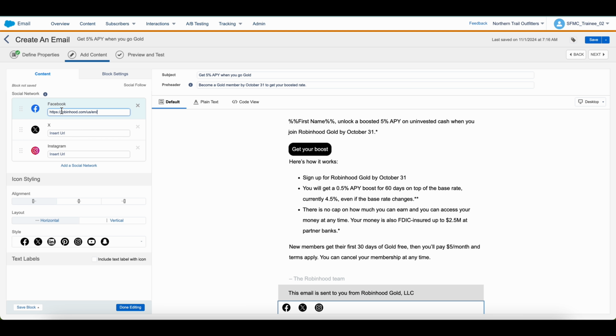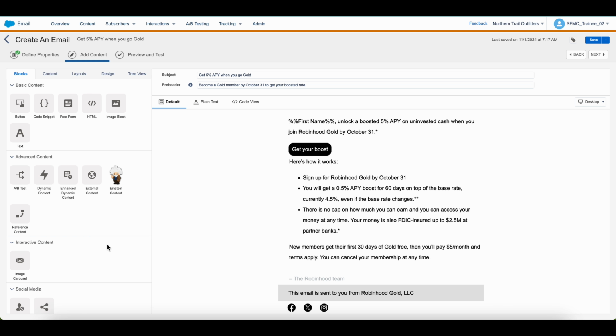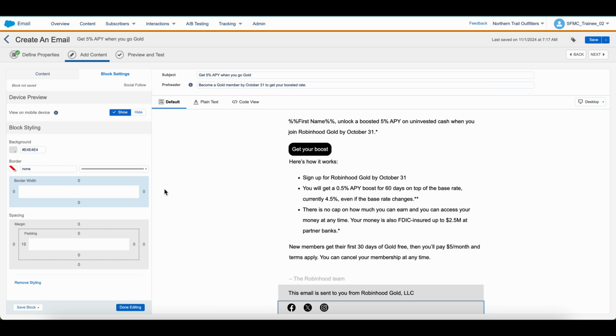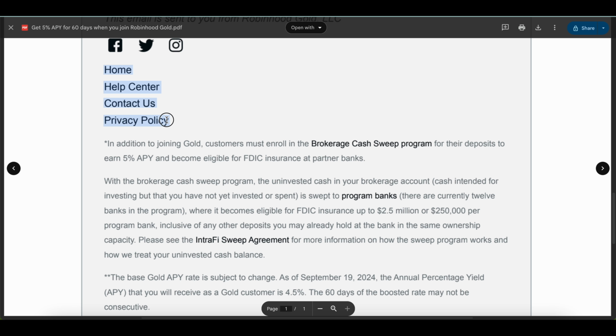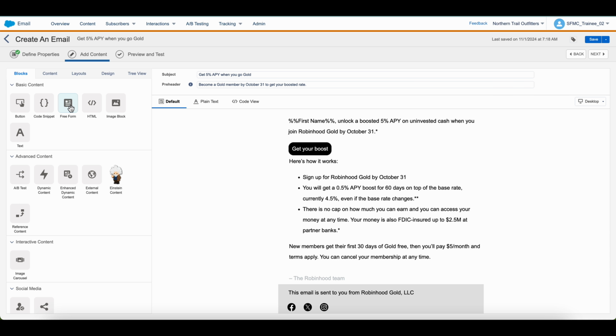So you can just add any of the URLs, right? And then add some padding as well here along with some. I'm just changing the background color here as well. Now we have some links at the bottom, so let's add those links as well. So let's add free form again.